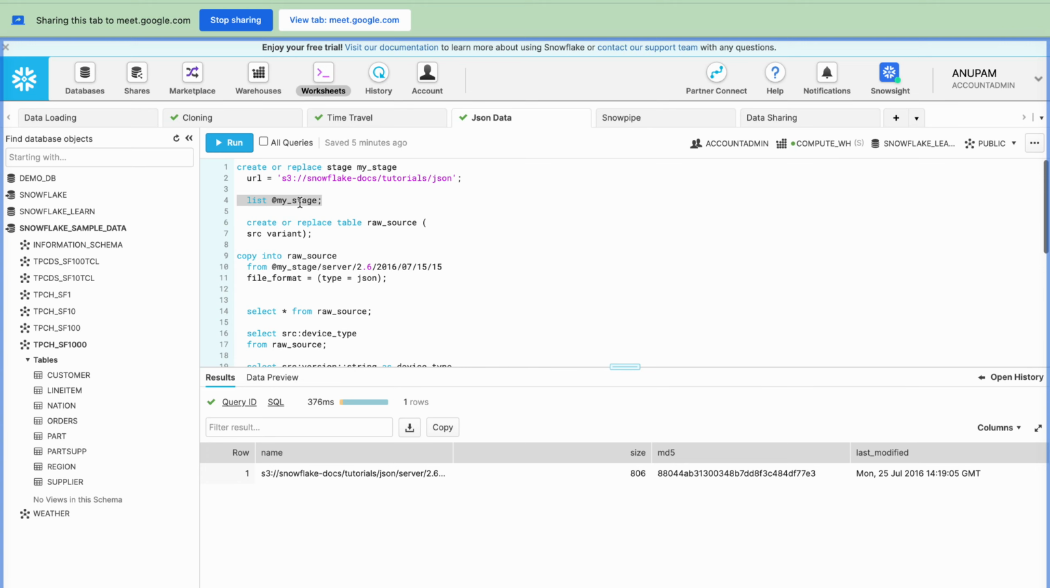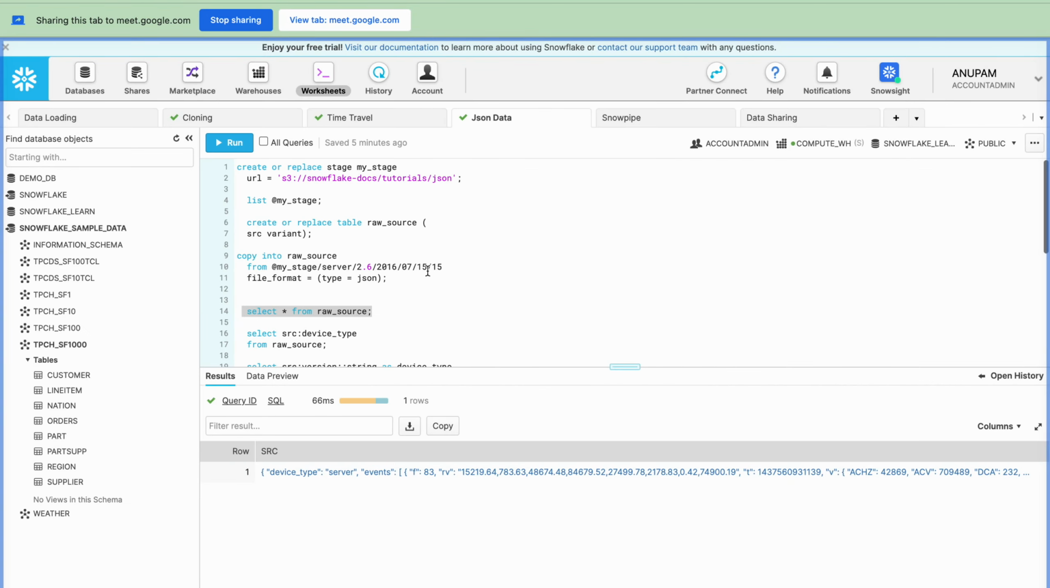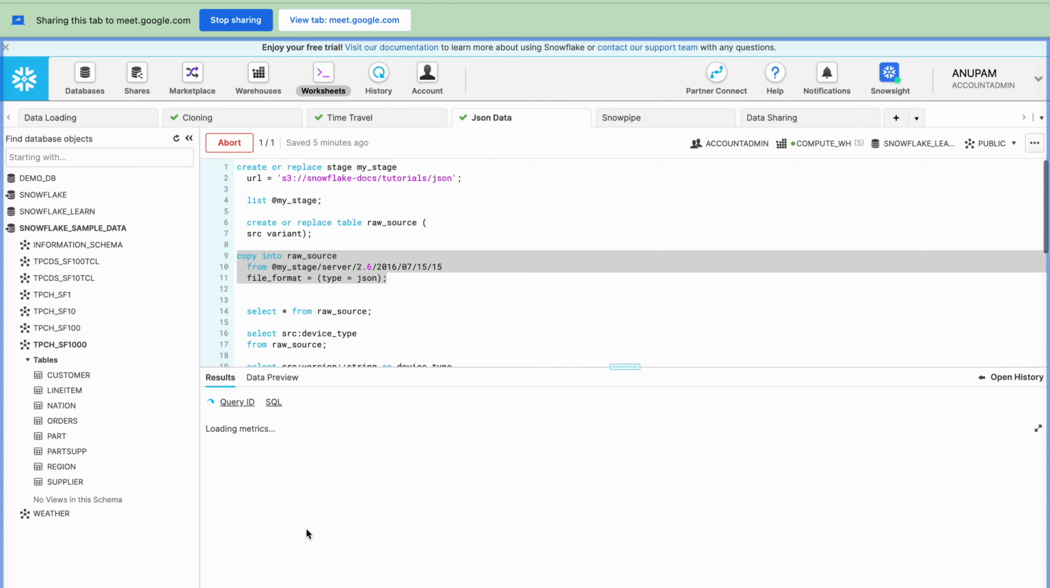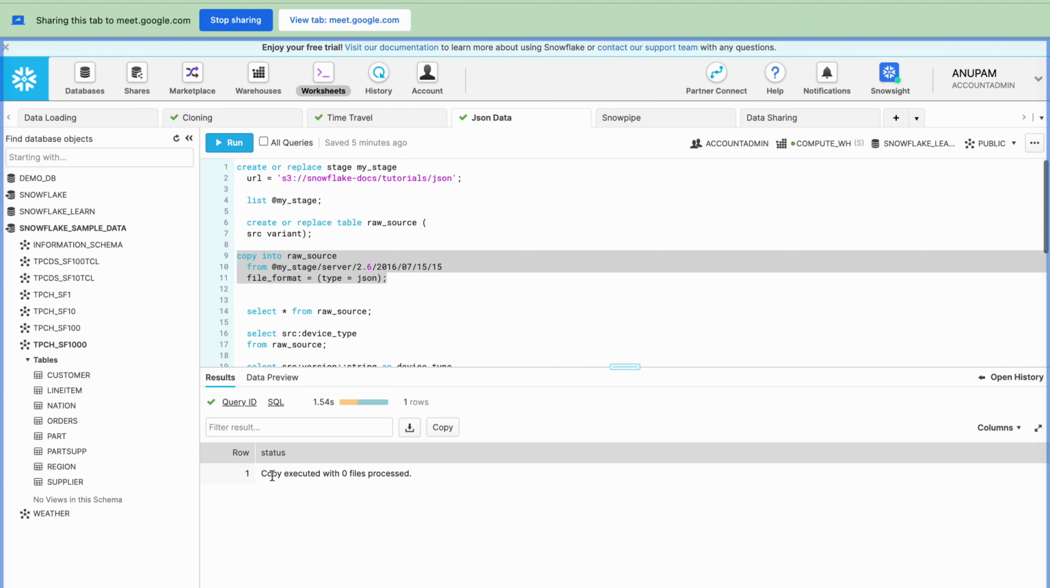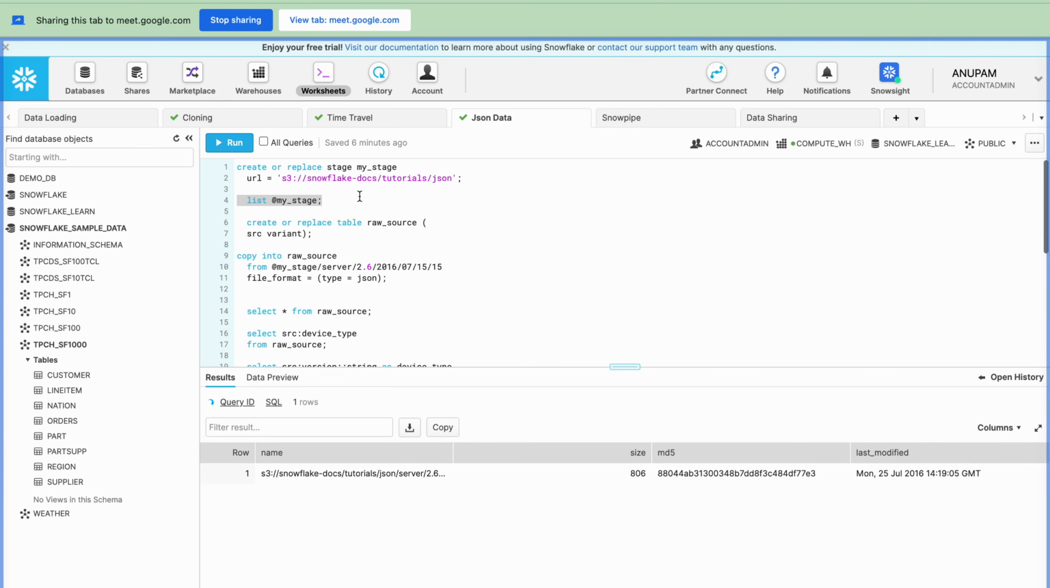We can list it, and in this raw source we have loaded the data as well, right? You can see the data from that simple JSON file. But if I execute the copy statement again, it shows copy executed with 0 files processed. The data is already loaded, that's why. Correct, absolutely true. Data is already loaded, so the file is not processed.